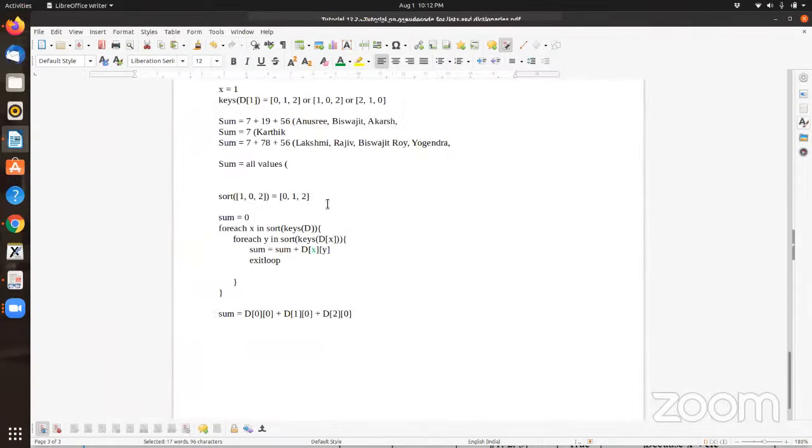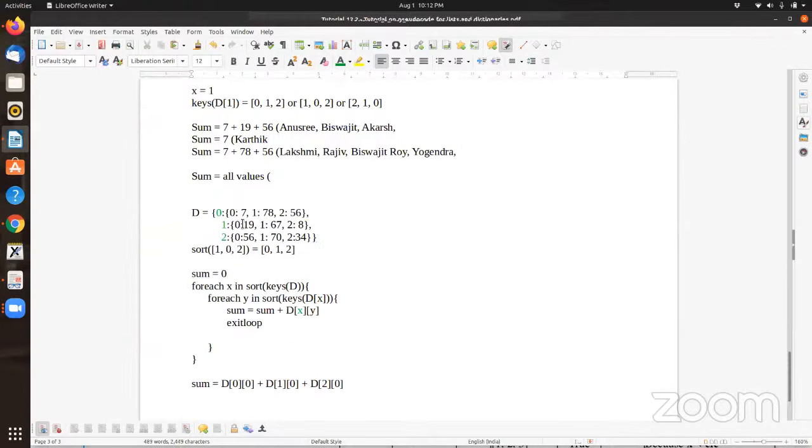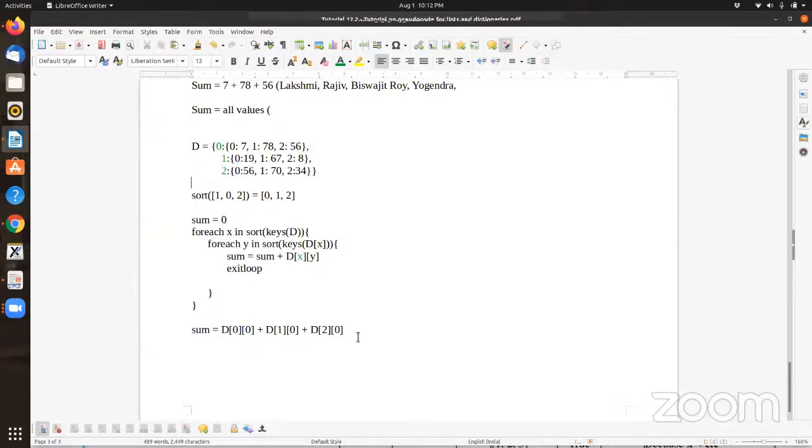It is clear, no? This is the one. So d of 0 of 0, that means it will give 7. So this will be 7 plus 1 of 0, that means 19 and 56, right? Sorry, 19. So what Anushri and Vishwajit were initially saying, that will be the answer. Got it, no?